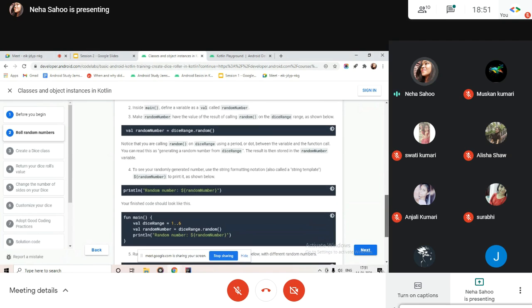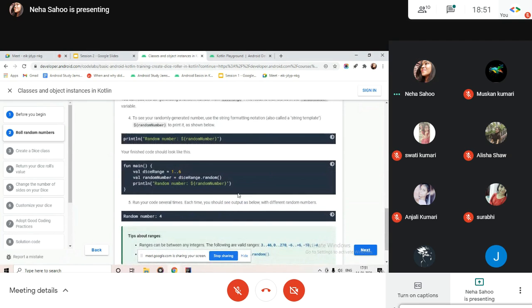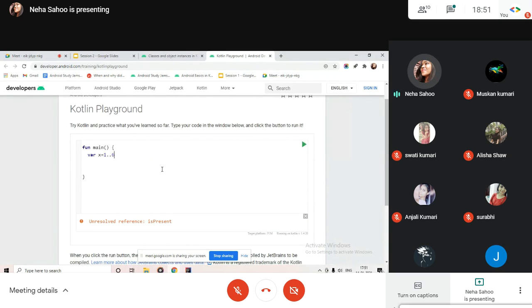Let's do this. We have the solution code here as well, so you can actually take this code lab and do the things. We have first defined a variable x from 1 to 6. Then what we are going to do is define one more variable that would return the result. So let's call the random function on this as well.